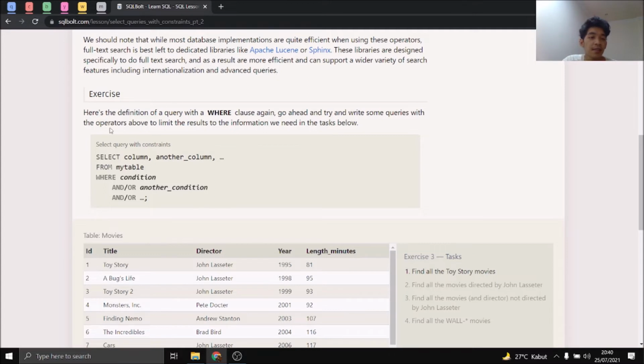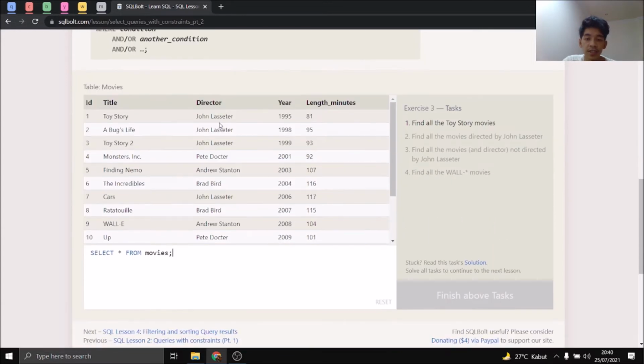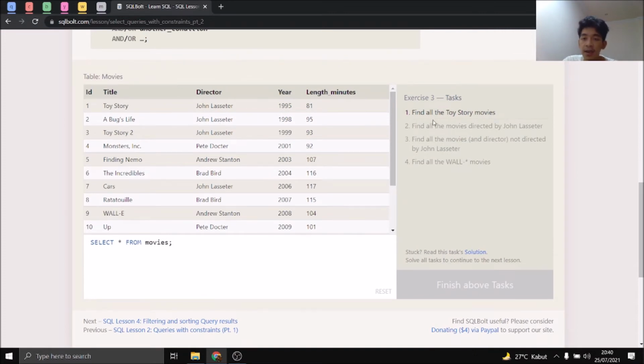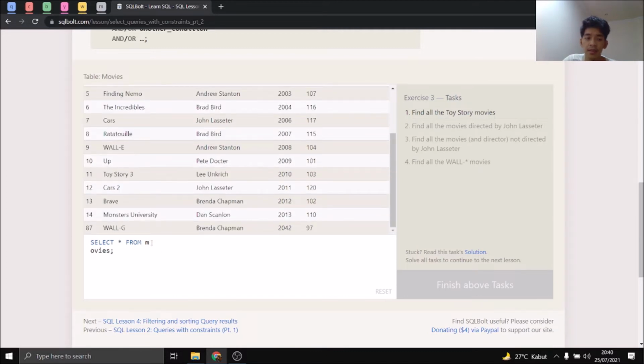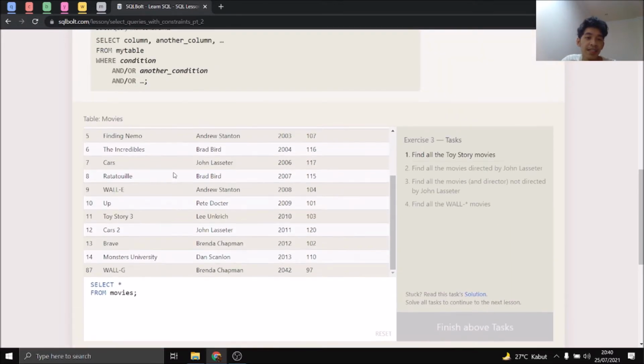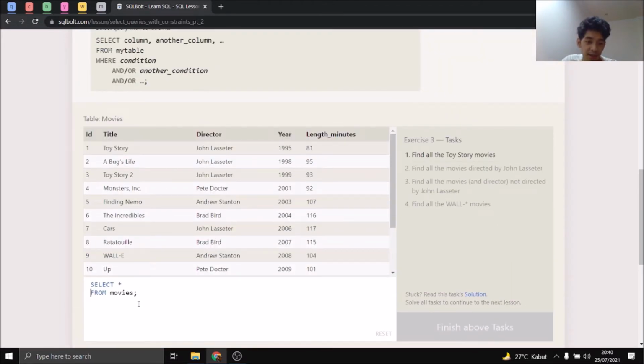What it means. Exercise here. Here's the definition of a query with a WHERE clause again. Go ahead and try to write some queries with the operators above. Okay, find all the Toy Story movies. All the Toy Story movies would be this, right? What? All the Toy Stories. Oh, I see, Toy Story. So the title should be Toy Story.